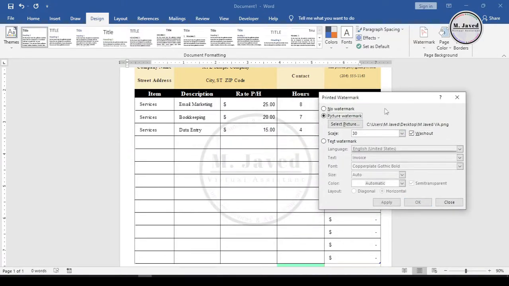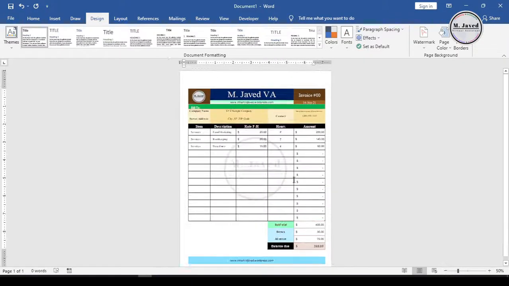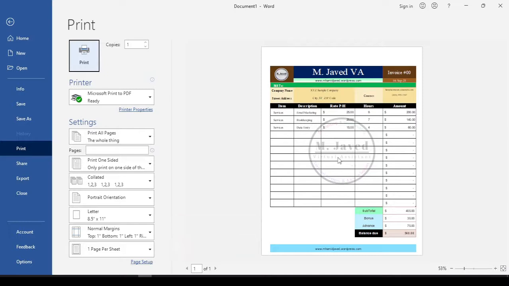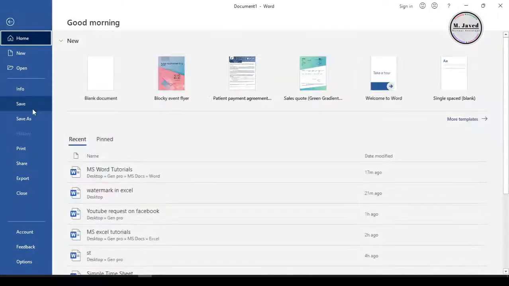Now, zoom out to see how it looks. And if you want to take a printout, then this is how the invoice will look like. Moreover, you can save it as a PDF file to send it to your clients.